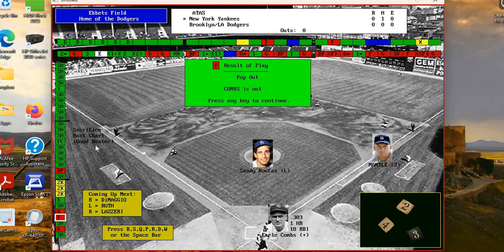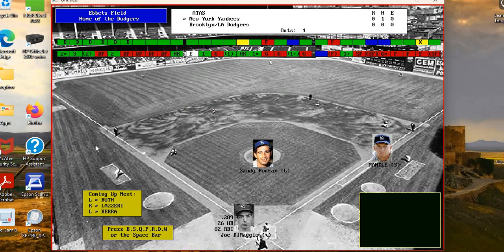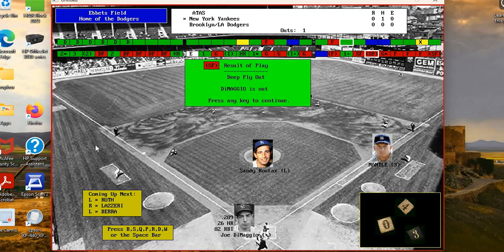There's the bunt chart of a good bunter, because Earl Combs is a good bunter. He rolls a 36, and you can see down at the bottom it's circled in white. That's an F, which is a pop-out. So Earl Combs does not successfully bunt. Joe DiMaggio comes up. Koufax rolls a 32, which you can see above. It's not anything, it's just a green box, so that means DiMaggio gets to roll. He rolled a 34. He did a sacrifice fly.